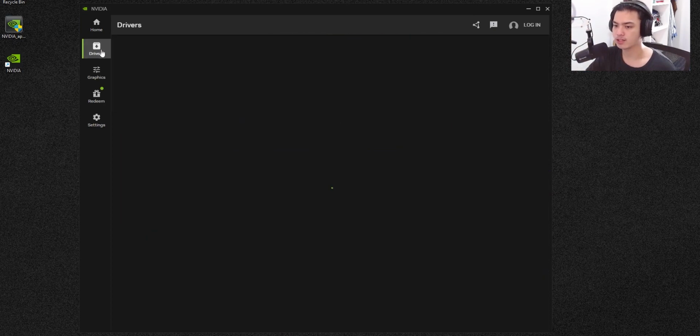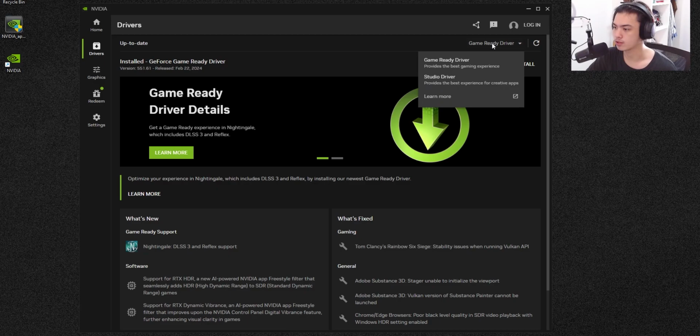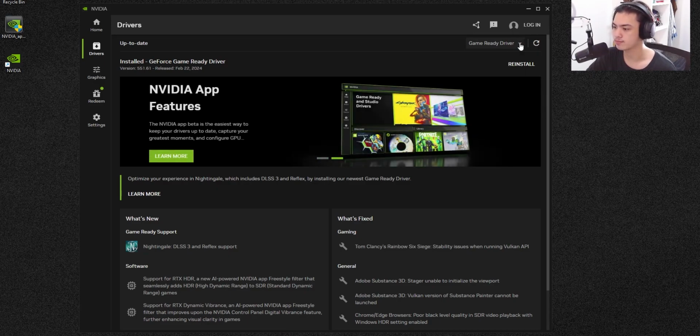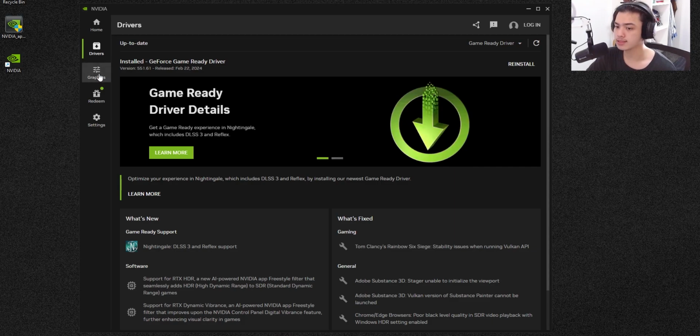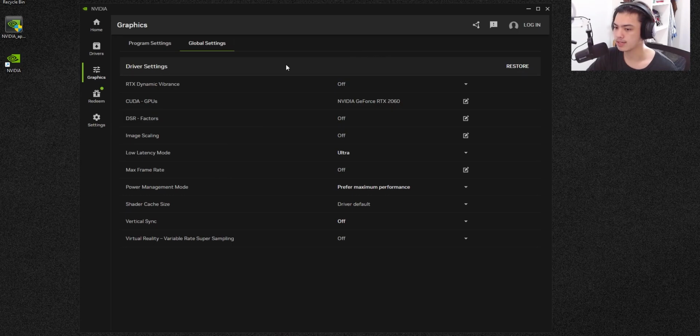So we got a driver section here. Of course, we can install our drivers here. If you want to search the studio drivers, you can press that in there. And then if you want to reinstall drivers, you can press it right here. Next, we have the graphics section. So basically you have your games. You have the global settings.